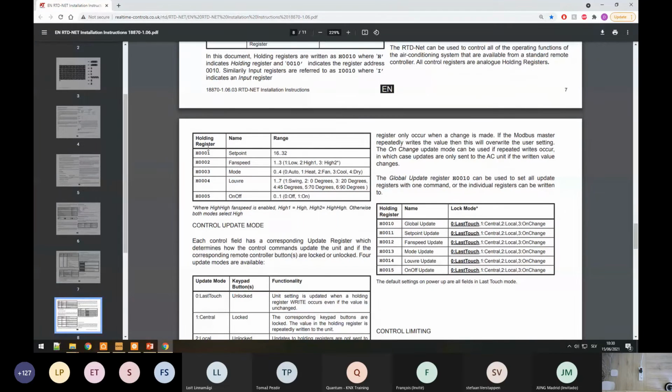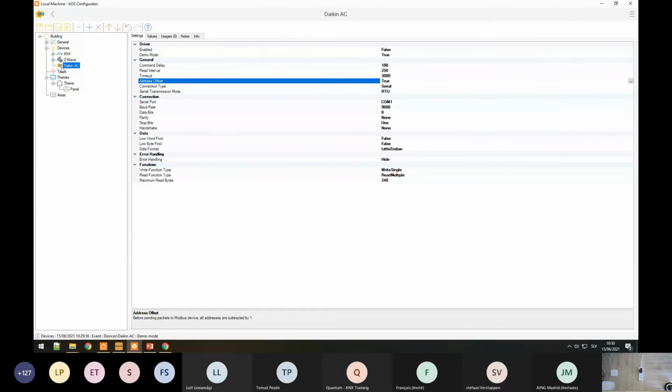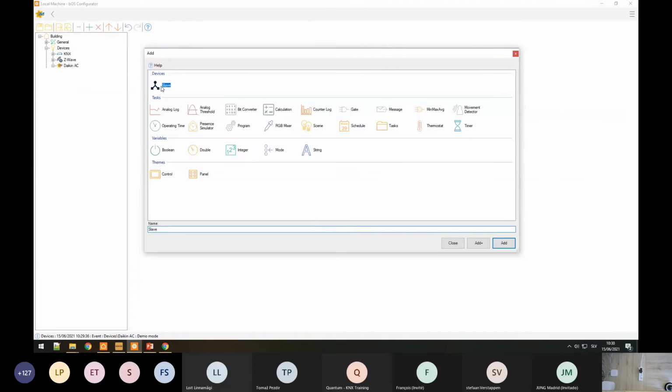Reading the manual, you can see we have the temperature set point, we have the fan speeds, on and off, modes. These are all holding registers, which means we can also send these values and receive these values from the device. So at this point, all we need to do is select which device you want to integrate and add the address into BOS. Click slave address.